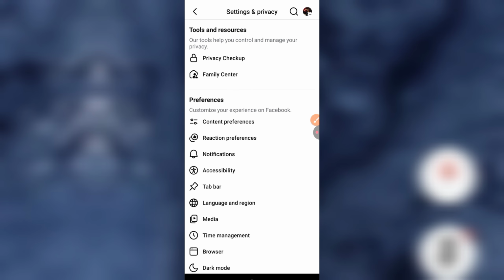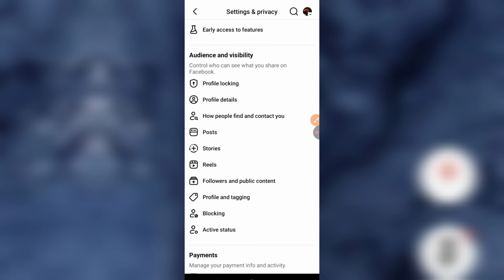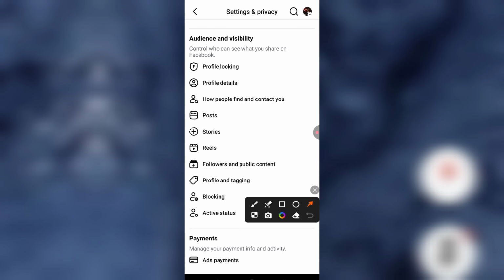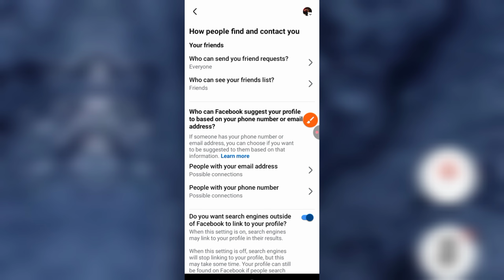Inside the Settings page, scroll down until you find the Audience and Visibility section. Here, you need to tap on How people find and contact you. Now look for the option called Who can send you friend requests.